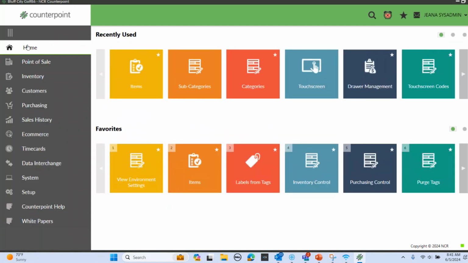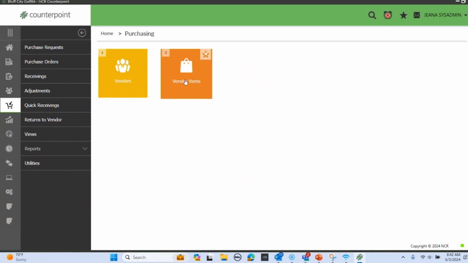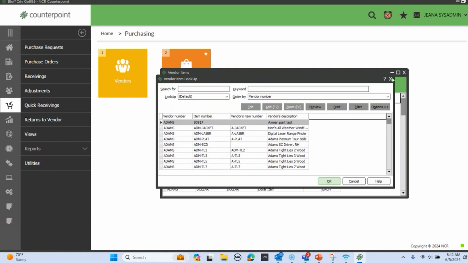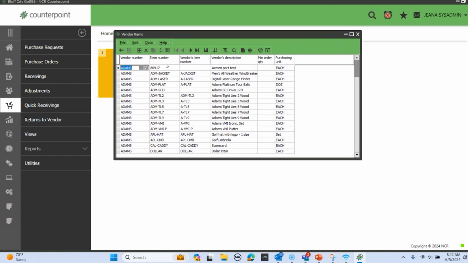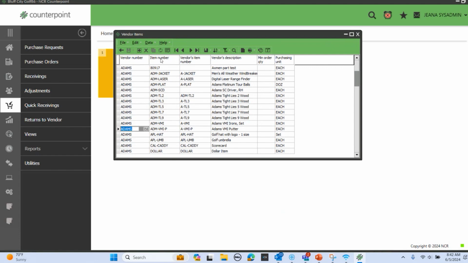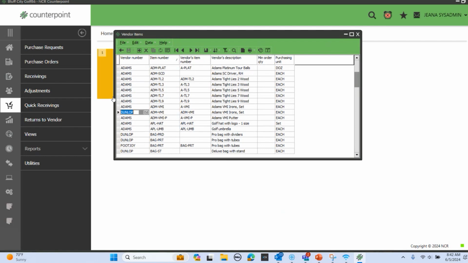A question I get a lot is, I want a list of all my vendors and the items they carry. And there's a really simple way to do that. If you go to purchasing and then vendor items, you can go to your table view, you can go to your lookup, doesn't matter. But you can see here, I'm going to sort this by item number. Okay, so here's an item, my ADM VMI, but I get it from 2 different vendors. So this is just a really nice list of show me my vendors and the items that they carry.